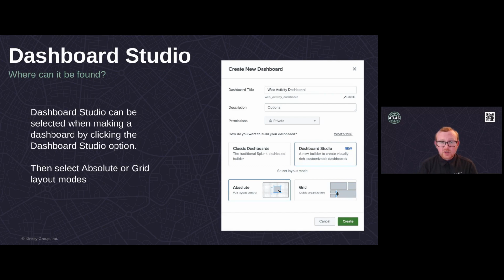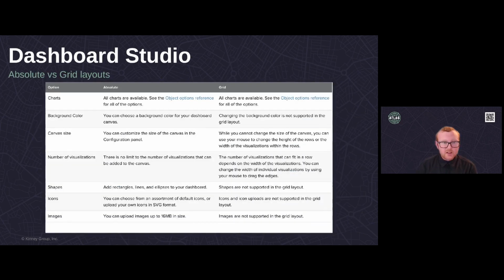And Dashboard Studio is pretty easy to find. Just like anytime you create a dashboard, you'll get this modal that pops up. You'll get an option to choose Classic Dashboard or Dashboard Studio. It's as simple as clicking Dashboard Studio, and then it asks you to select your layout mode. So you have Absolute and Grid, and we can go ahead and show you that Absolute is kind of what you think about whenever you think Dashboard Studio. It's the one that allows you a lot more flexibility, a lot more customization options. Grid is kind of more of a half step between Classic and Absolute.